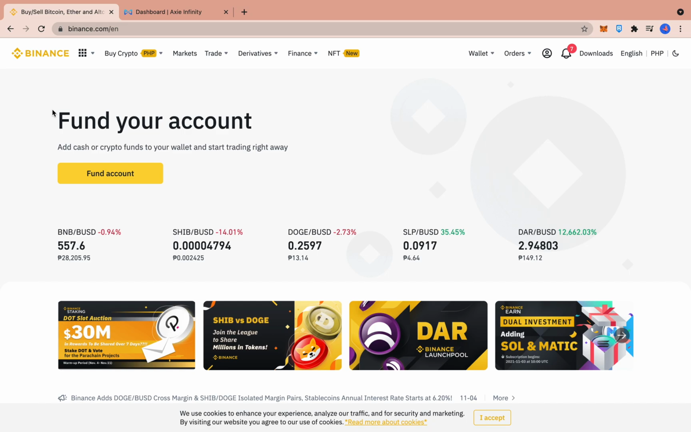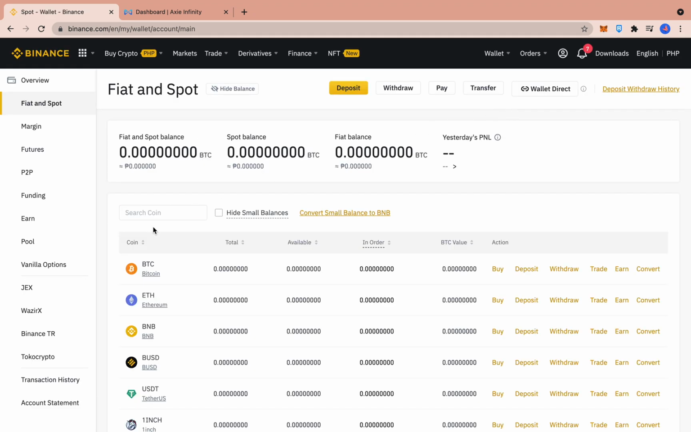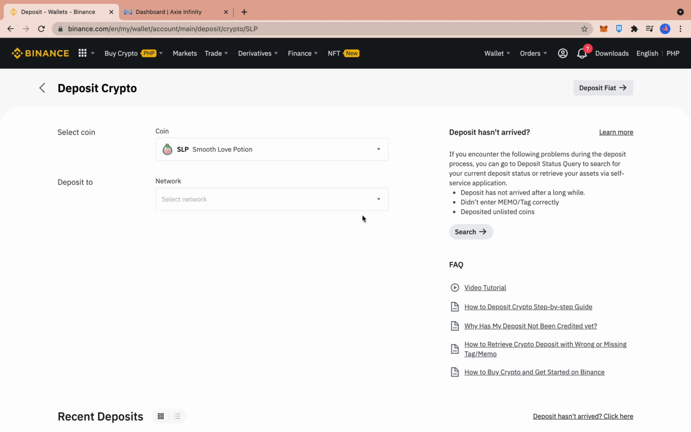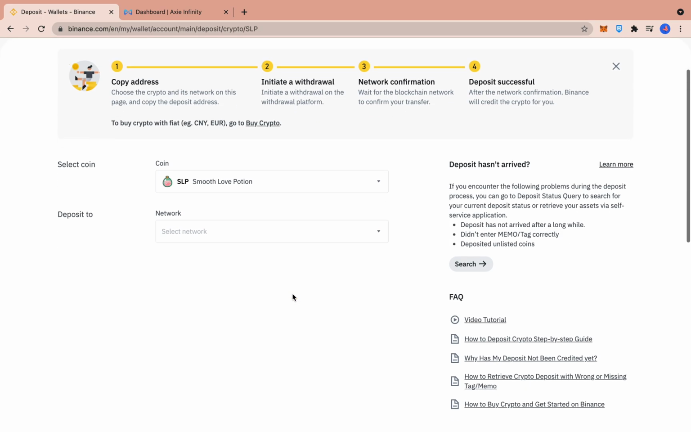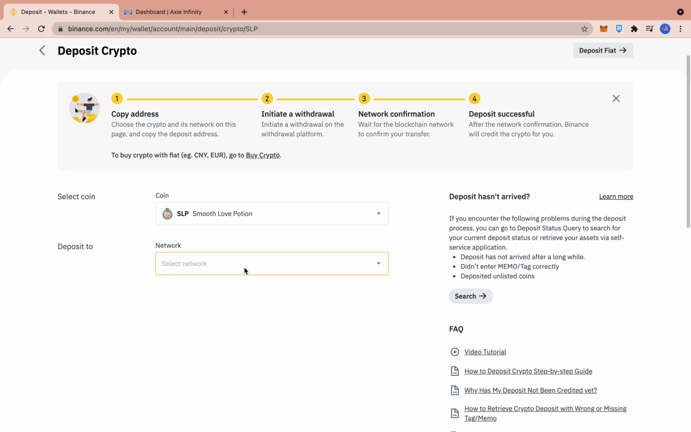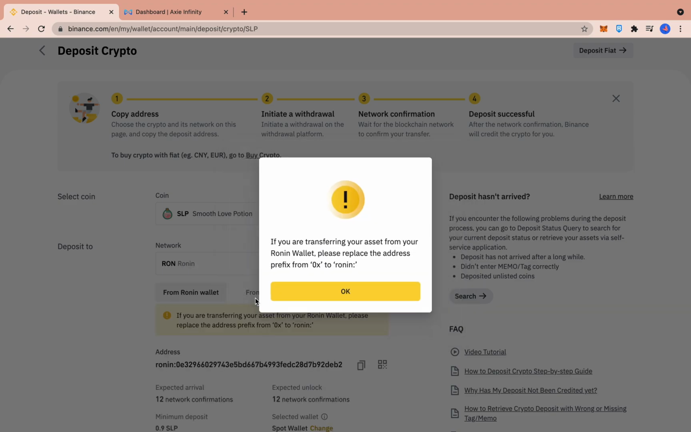What we need to do next is go to our wallet, go to fiat and spot, and then look for SLP. So it's here. We will choose the smooth love potion and then hover to the right. We will click on deposit. So it'll lead you to this page. Next is we will select a network, deposit to Ronin or Ron, because our SLP is going to come from here. So we click on that.